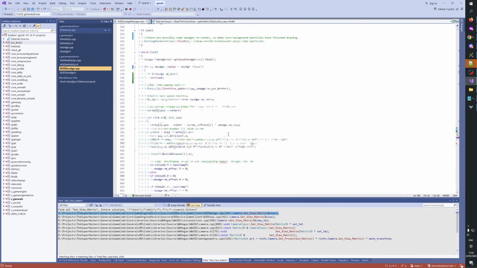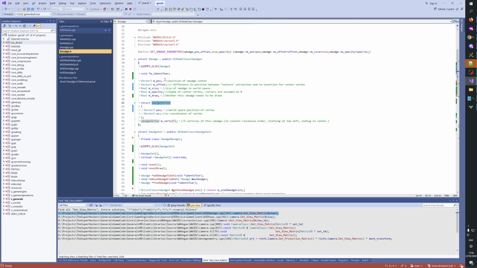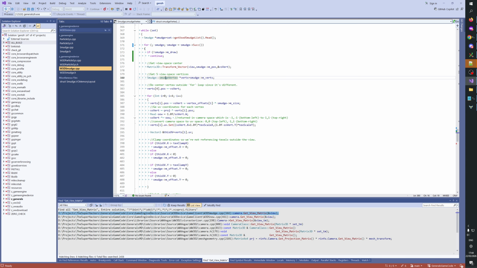Text clamp. Verts UV. Smudge vertex. What about that? Position. World space position, UV coordinates. World space. Verts. Position.